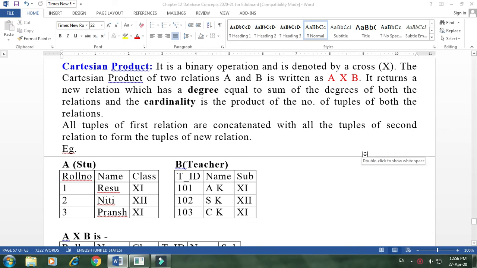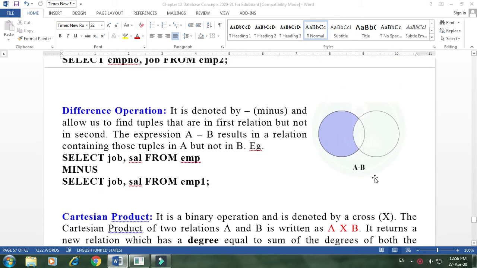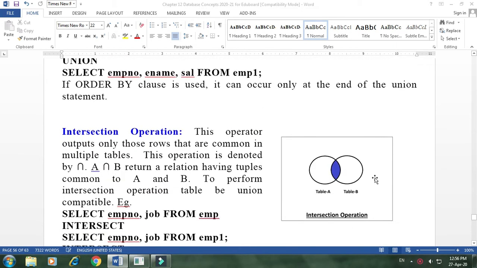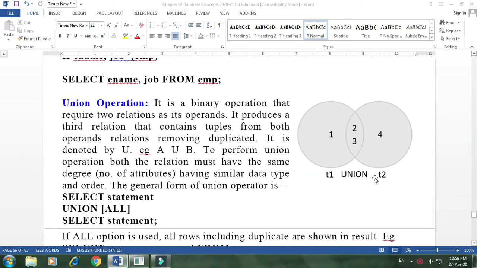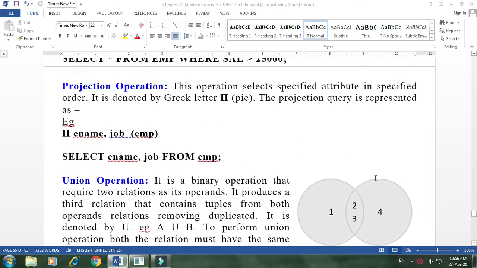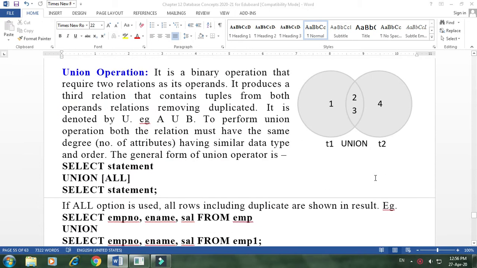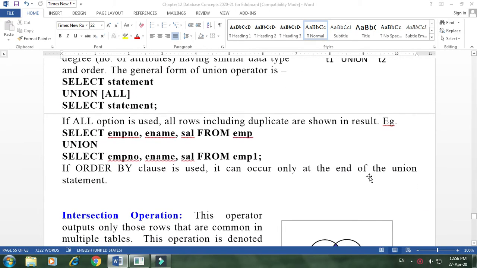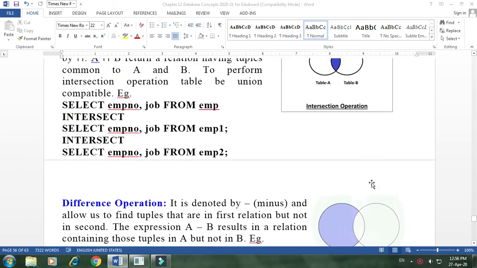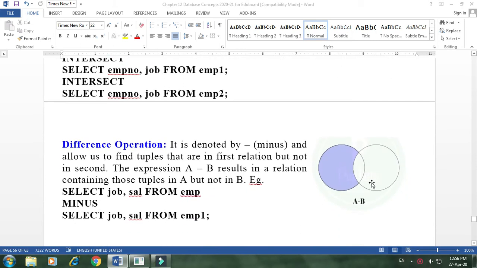Jai Hind students, in the last video we discussed some clauses that we can use with select. We discussed the projection, the selection, the union operation, the intersection operation, and the difference operation. So many operations we have already discussed on multiple tables.